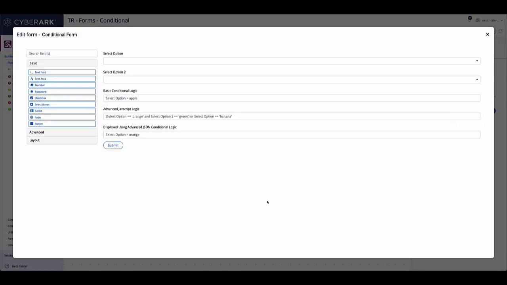So you'll notice that there are two options at the top, and the bottom three fields here are all conditional options. Now, this is a basic conditional option. The second one is an advanced JavaScript option, and then the third is based on some JSON logic. So why would you use one or the other?